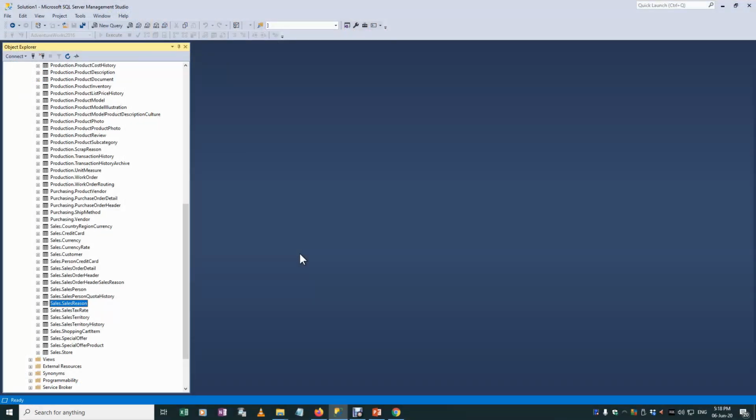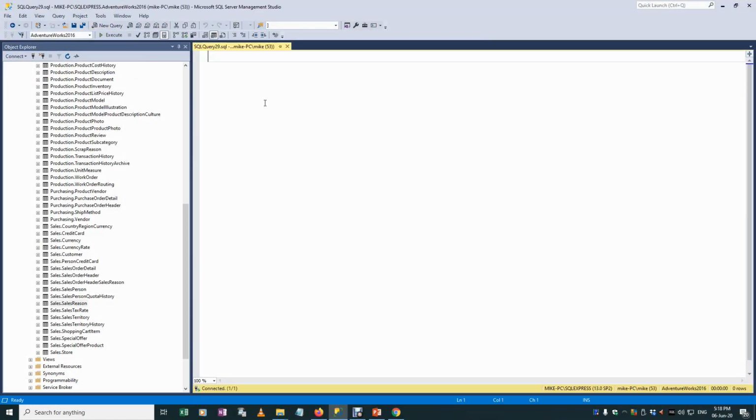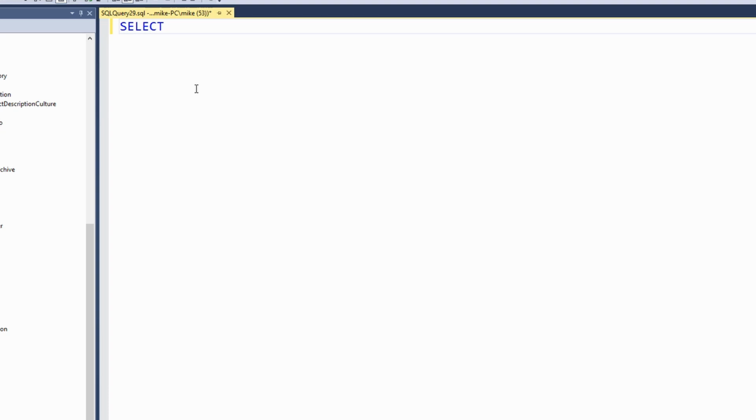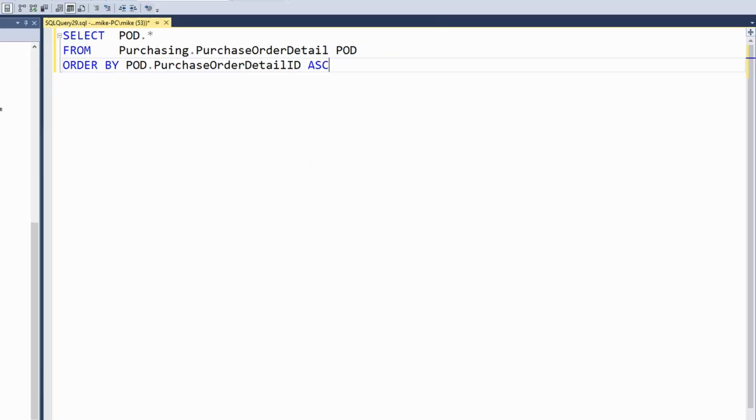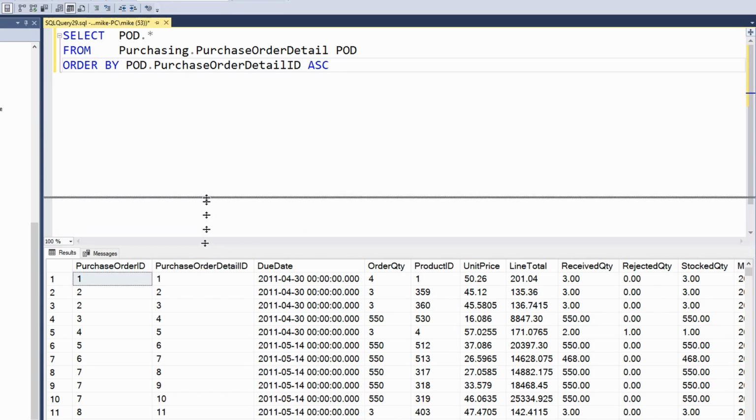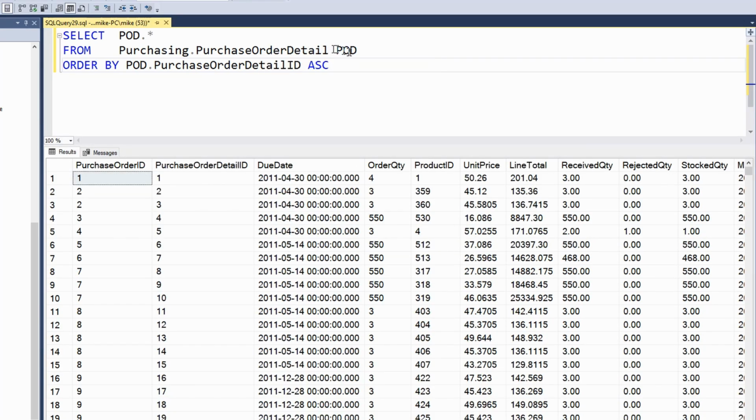Now I've just closed that window and I'm going to start a new one, and I'm going to demonstrate a potential pitfall when we're dividing by numbers, and how the case statement can help us out with that. So I'm going to select the entire purchase order detail table, and there's a couple of columns that I'm going to use for an operation here. There's line total and there's stocked quantity.